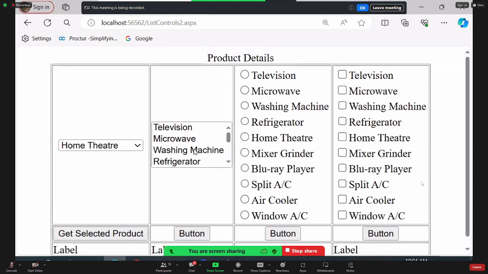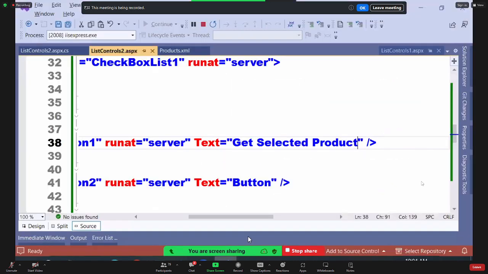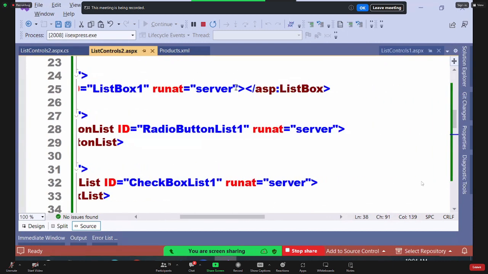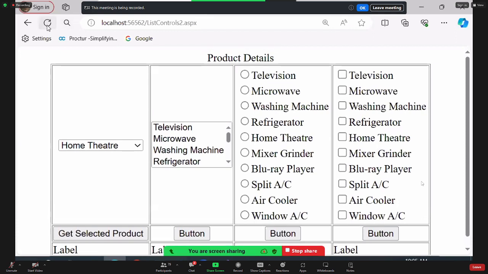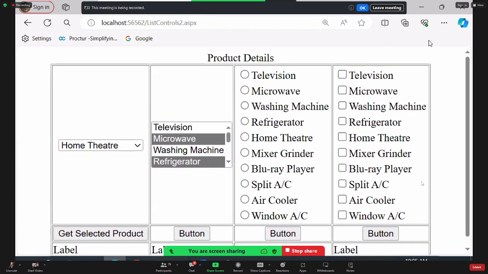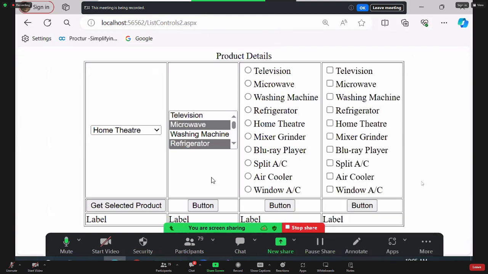What about this one? I want to enable multi-selection. By default, multi-selection is not available. To do that, as I taught you in the last class for the list box, set the property SelectionMode equal to Multiple. Now multi-selection is allowed. When you select multiple products here, on the click of this button, the label at the bottom has to show the selected products. So the caption is Get selected products. Third one: selected product only, single selection. Fourth one: selected products, multi-selection.